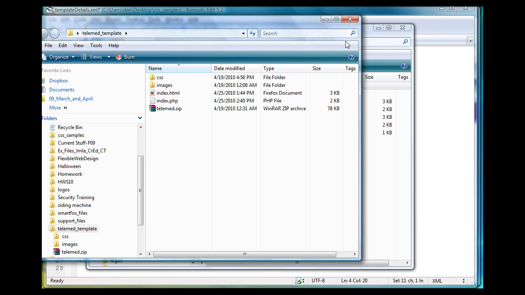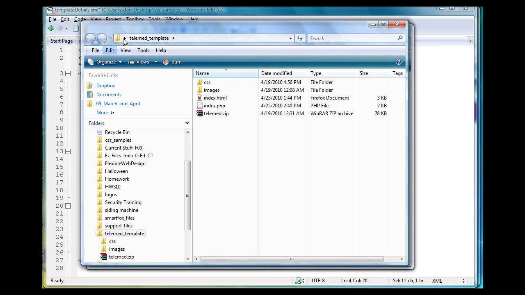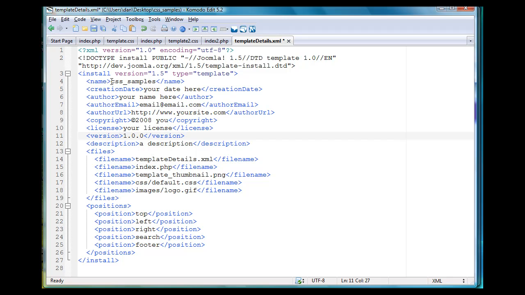This other one that I'm working on is called telemed_template, so I would need to name that one the same exact thing. And I can do that right now too. So this is CSS samples. The date, you can put your date here. Your name, your email, your website, all this stuff you can fill in. The most important piece here is that this name is the name of the folder of your template, the name of the main directory of your template. Okay, a description.